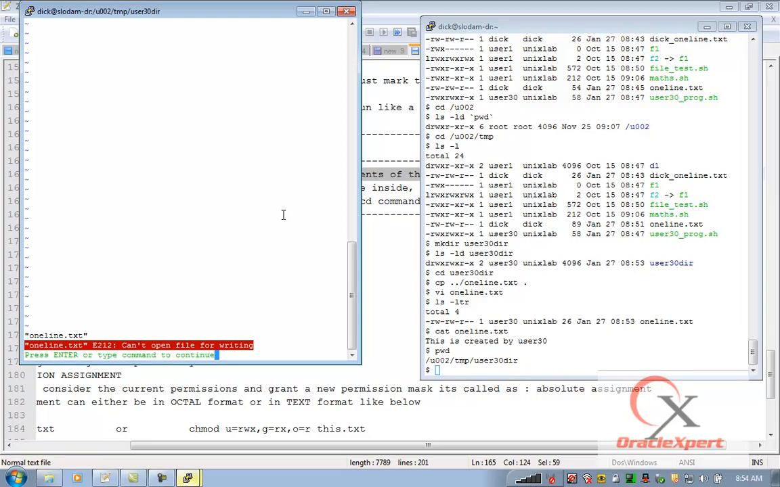Can't open file for writing. Now this time it never allowed me to write. Why? Because the parent directory does not allow others write permission on that directory, which is actually transcended to the file.